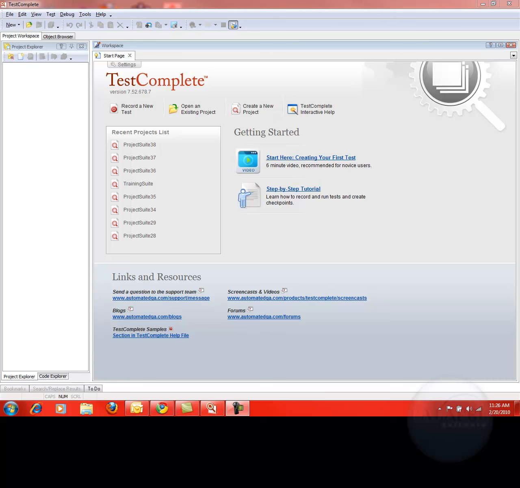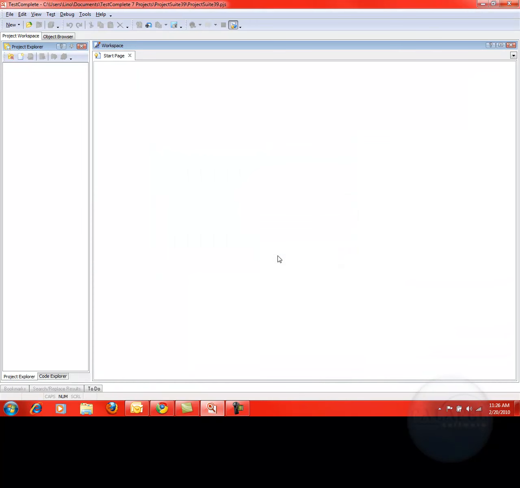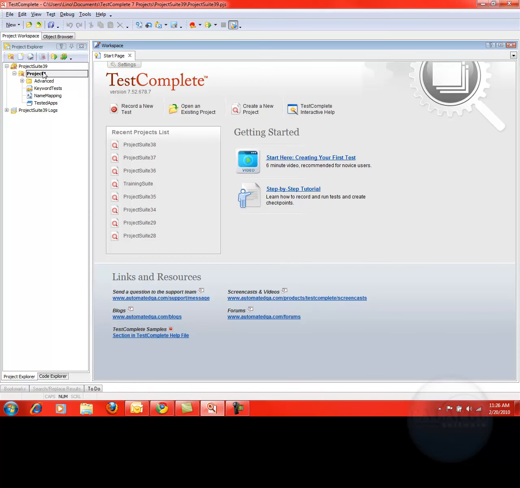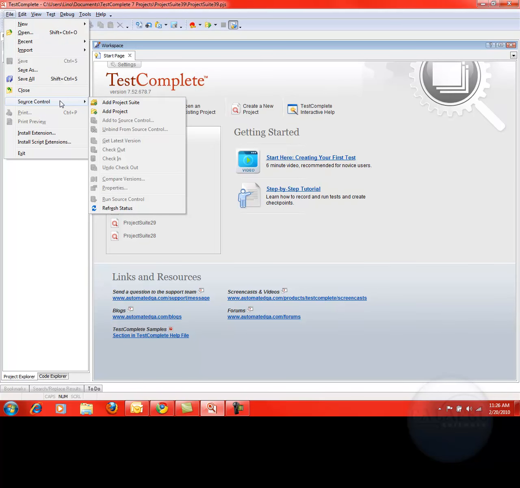So first of all, I wanted to show you that when we create a project inside of TestComplete, let's say for instance we're going to call it project 1, we're going to use the JScript language, we'll say create in there. The first thing that I can do to make sure that my project that I created here called project 1 is part of a source control system, and let's say I want to use TFS, if I say File, Source Control, you will notice that I have the ability of adding the entire project suite or the entire project in here.